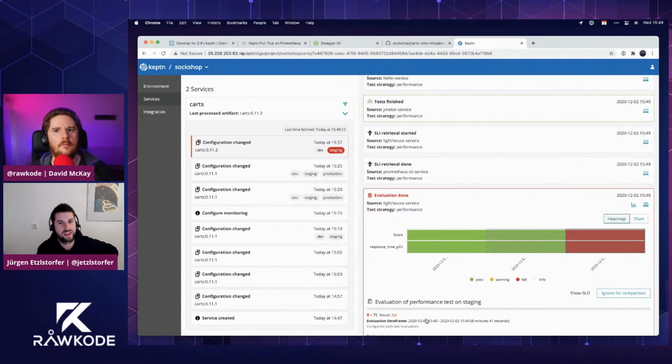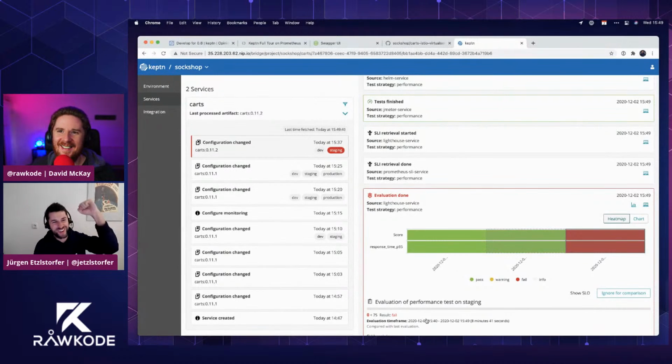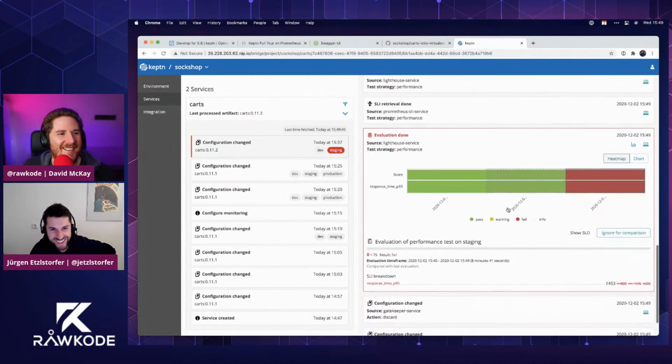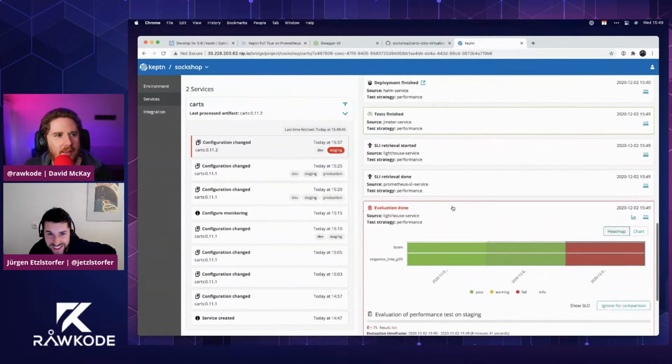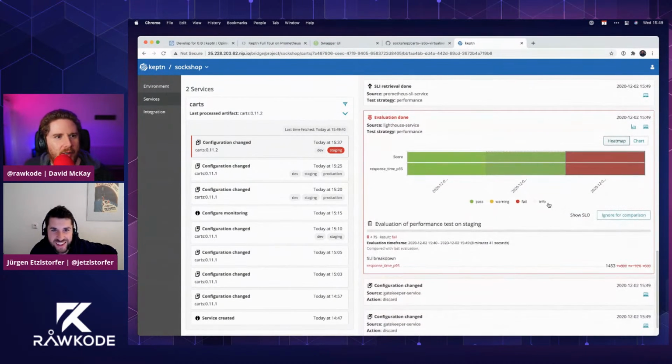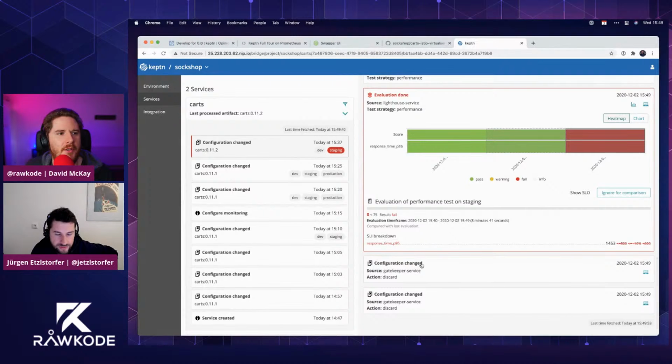Right. We have our failure. That's actually what we wanted. Yeah, that's good. Yes, so it says here that our SLI retrieval is done. We do our evaluation. We can see that we have quite a large amount of red here, and we can see the result was a fail, which means that this change will not be propagated to production, which is what we want. Which is pretty cool.